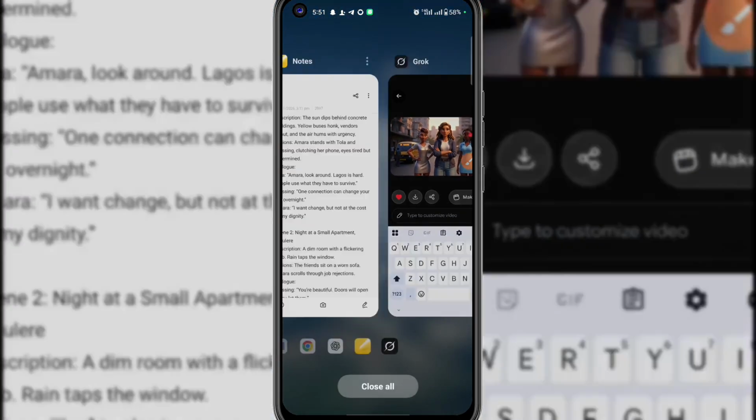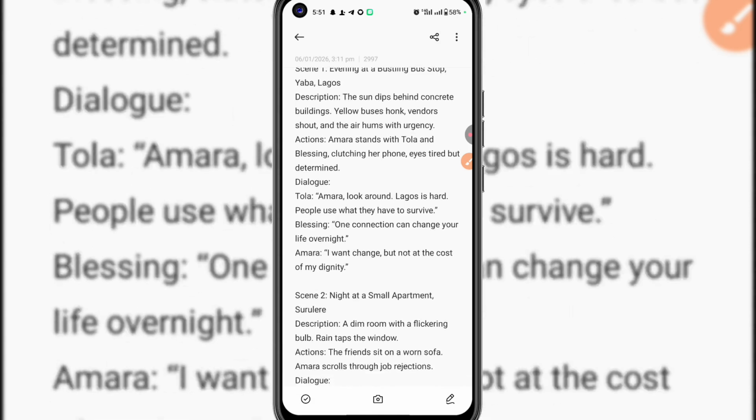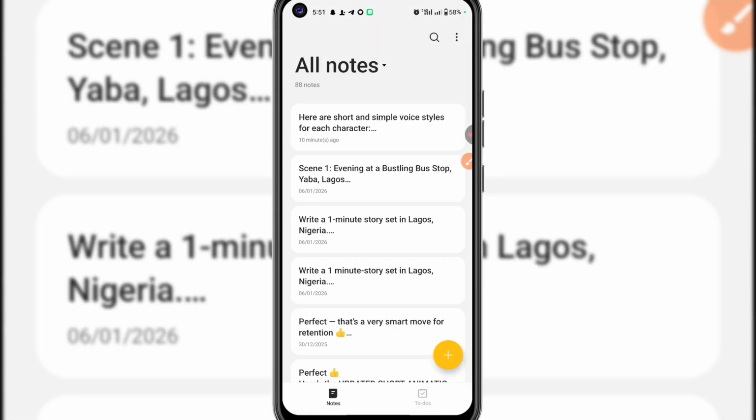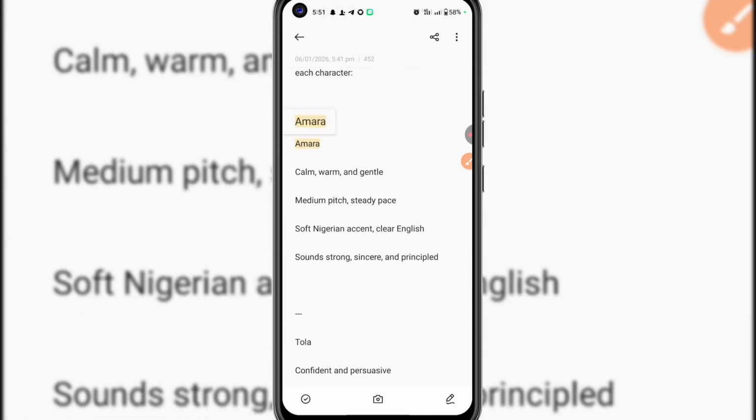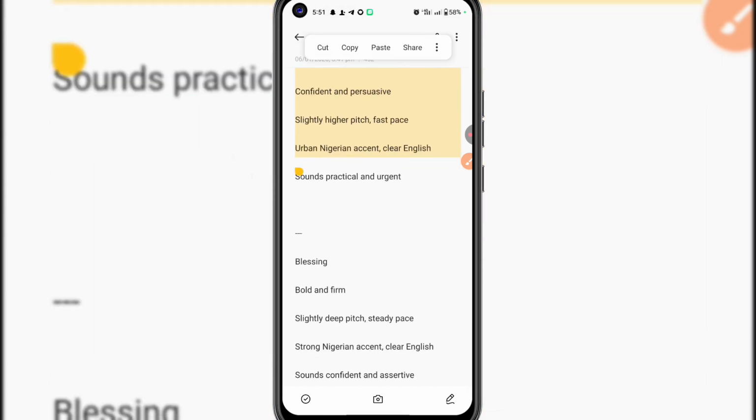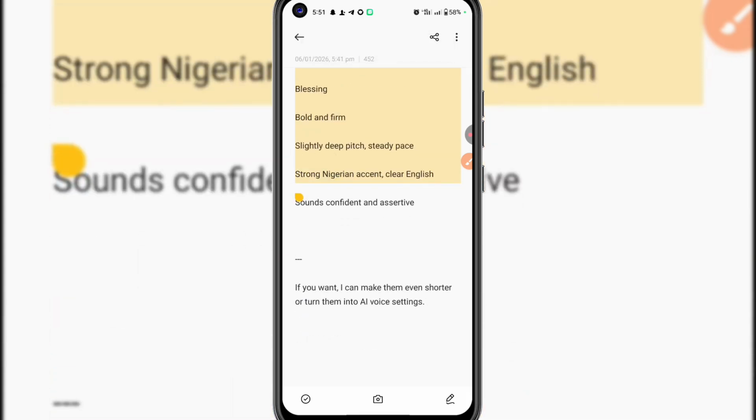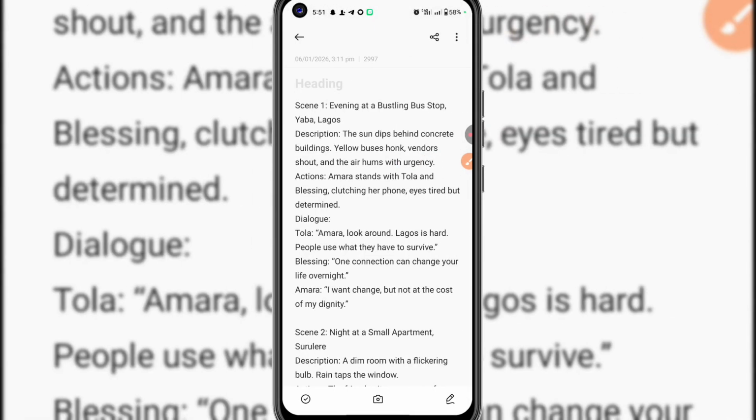Now, let's go back to my notebook. This is where I pasted the action, the scenes, and the dialogue. But first, let me copy the voice style. This is very important. Now, this is the voice style. I'm just going to copy from here. Amara, Tola and Blessing, this is their voice style. Let me copy this. Now I've copied this. Let's go back to our scenes and dialogue.